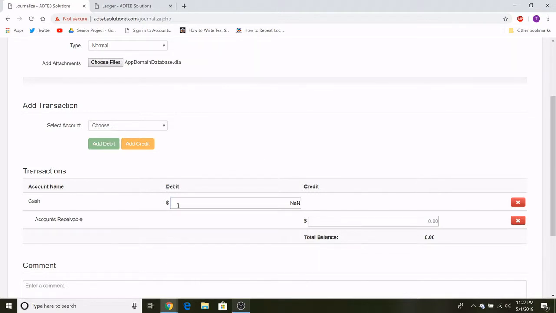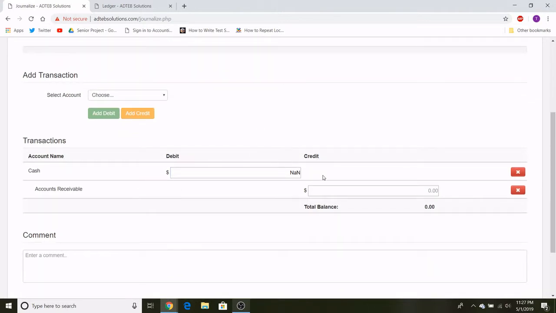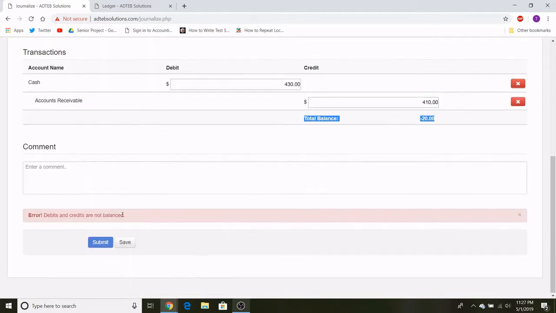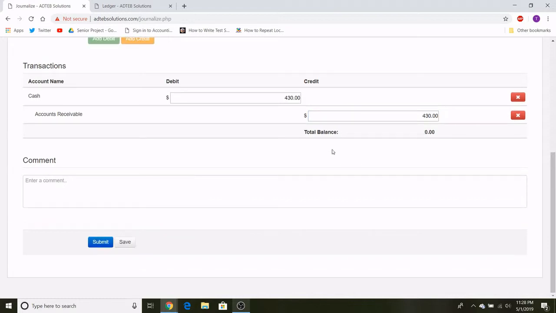The software will not let you submit this until the debits and credits balance out, meaning that the difference between the debit and credit is equal to 0. If I were to debit cash $430 and credit accounts receivable $410, you'll notice that the total balance down here says -20, meaning that there's $20 missing from the credit side. We go down here, we can see our error message, and we will not be allowed to submit. When these numbers balance out, the error message goes away, and we are allowed to submit.